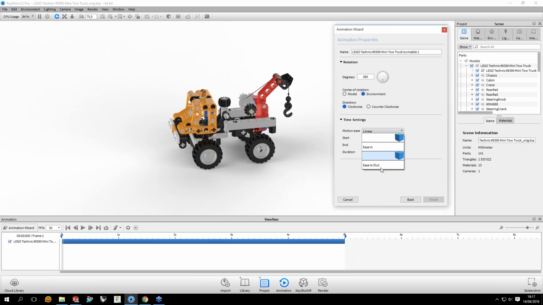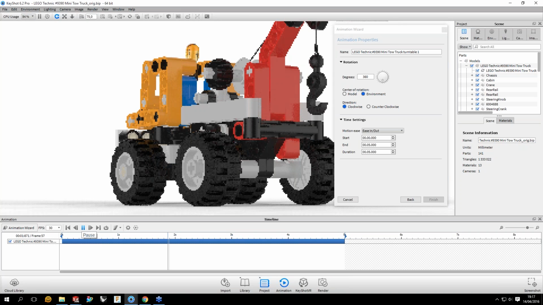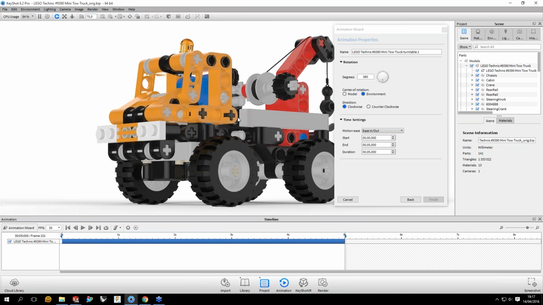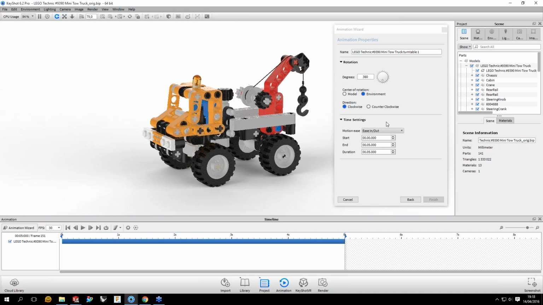Then we have ease out, where the acceleration decreases until it stops. And then we have ease in, ease out, which is basically an acceleration and a deceleration at respectively the beginning and the end of the animation. I always recommend for most natural results to use the ease in and ease out option. So it starts slowly, spins up, and then it slows down again.